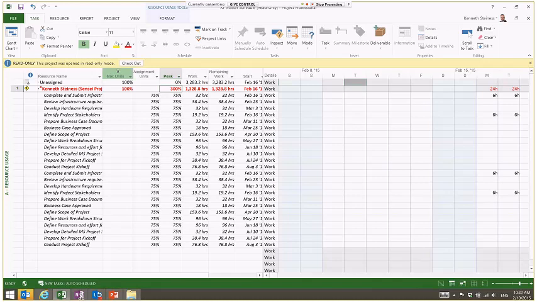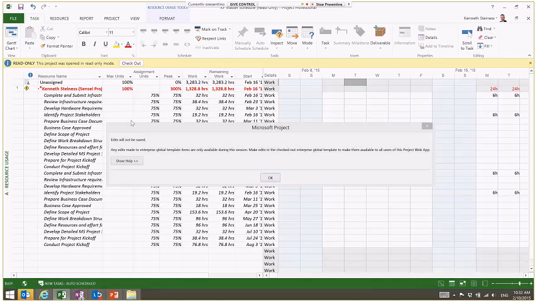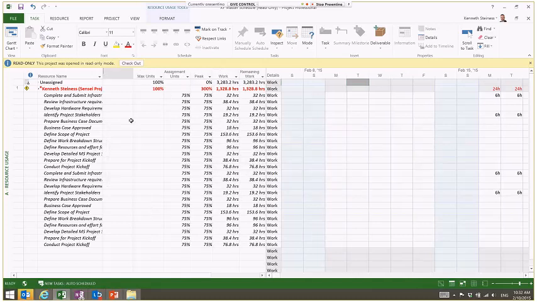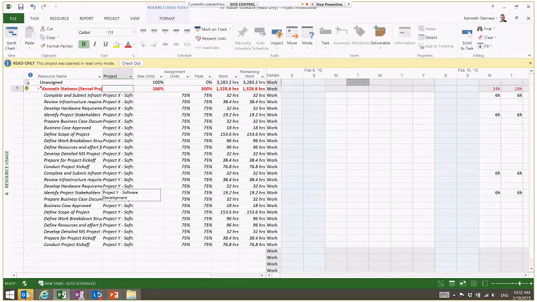And I can prove that to you by inserting the project column. So the project column will tell me where these assignments are coming from. So hopefully this makes sense. Now, if I want to do leveling against these two projects, if I just level as it is, they both have the same priority, then it'll go back and forth between these two projects. However, if I choose to do leveling based on priority, I'll get a different result.